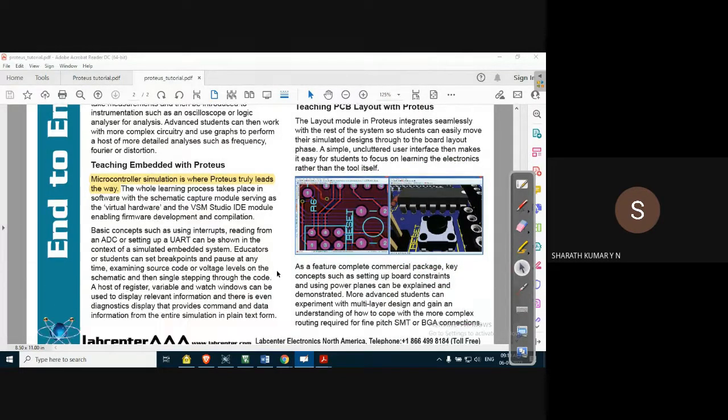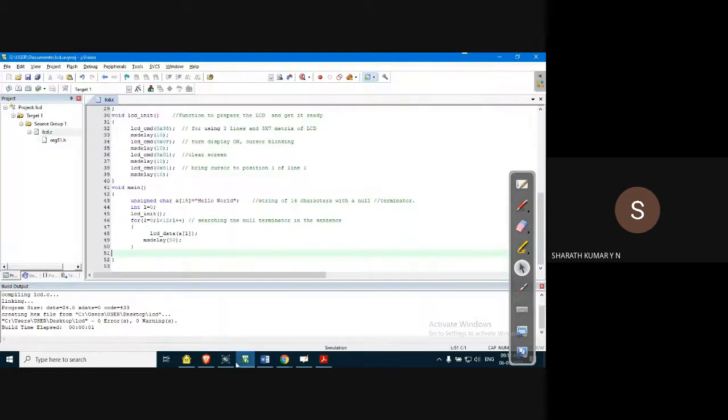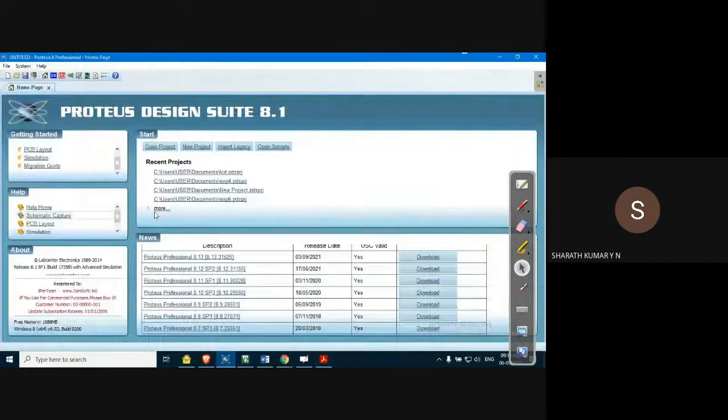So this is the basic intention of the Proteus software. It is provided by the company called Lab Center, Lab Center Electronics. The website is labcenter.com. Of course it is a commercial software, no doubt. Now we know the basic purposes for which this Proteus software is used.